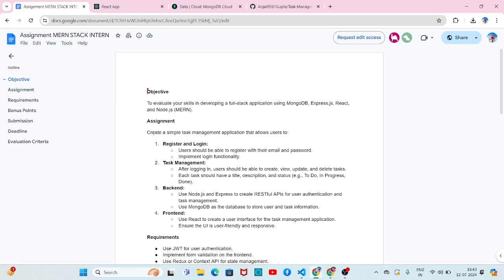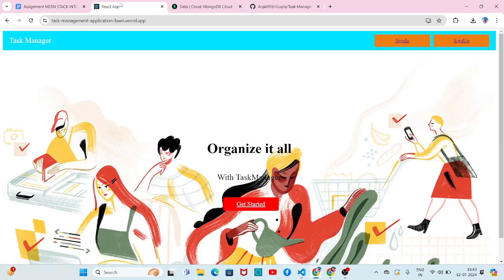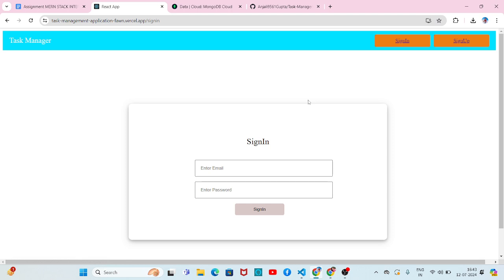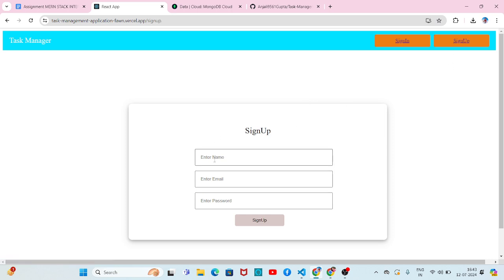So let's come to my live project, that is the task management app. This is the UI for my task manager. If a user has already signed up or registered, then he can simply go to this sign in and log in to my application. But if a user hasn't signed up in the task management app, then he should sign up by the use of this button. So here I have to sign up myself.